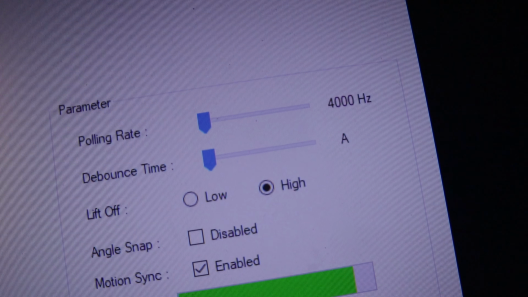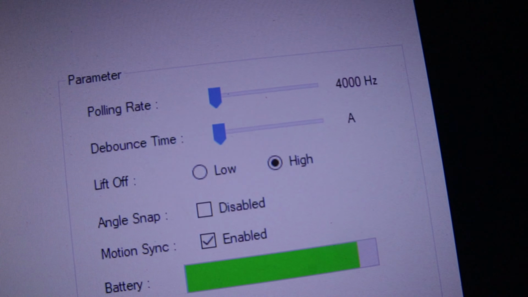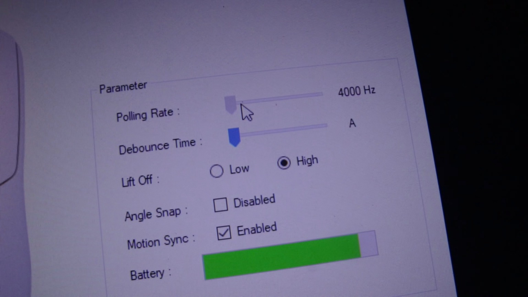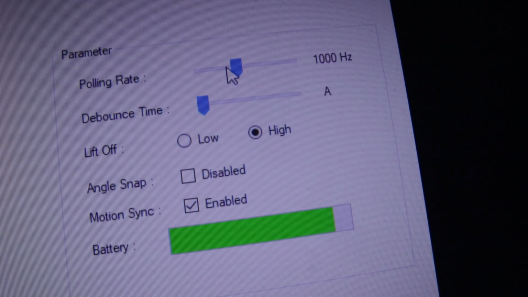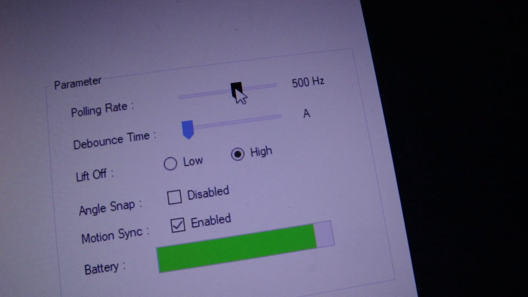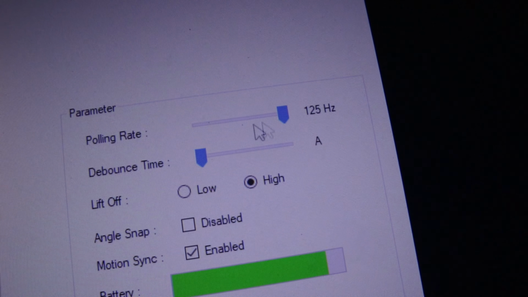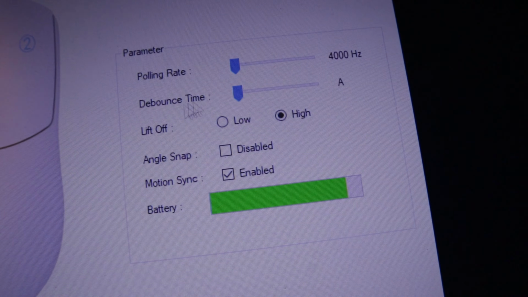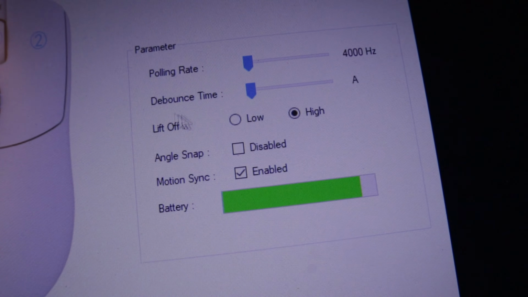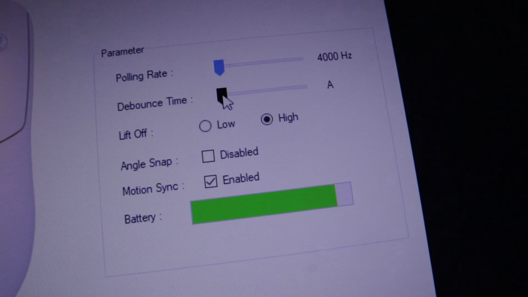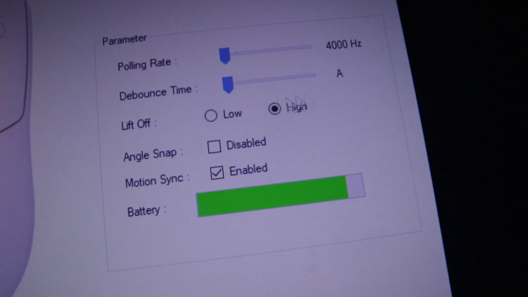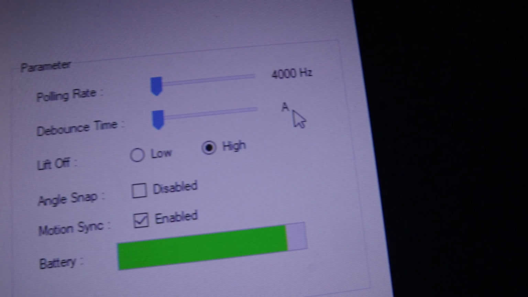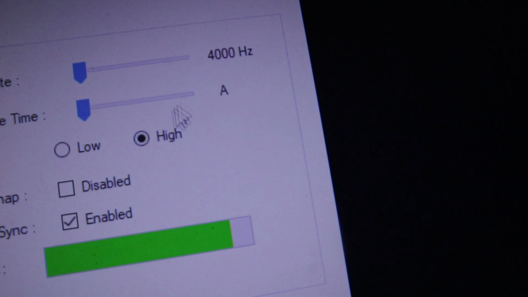Okay, so over here, you can change the polling rate. You can set it to 4000, 2000, 1000, 500, 250, and 125. And then there's the debounce time here. I've set mine to the lowest. I think it does delay a bit so you don't double click, but I don't really notice any double clicks even at the lowest. I guess A is the lowest, right? I wish they made this a number.